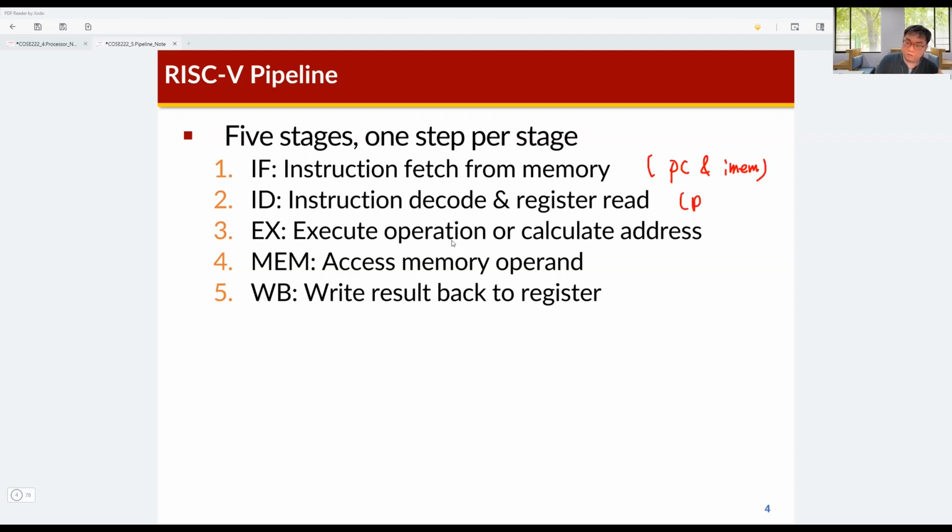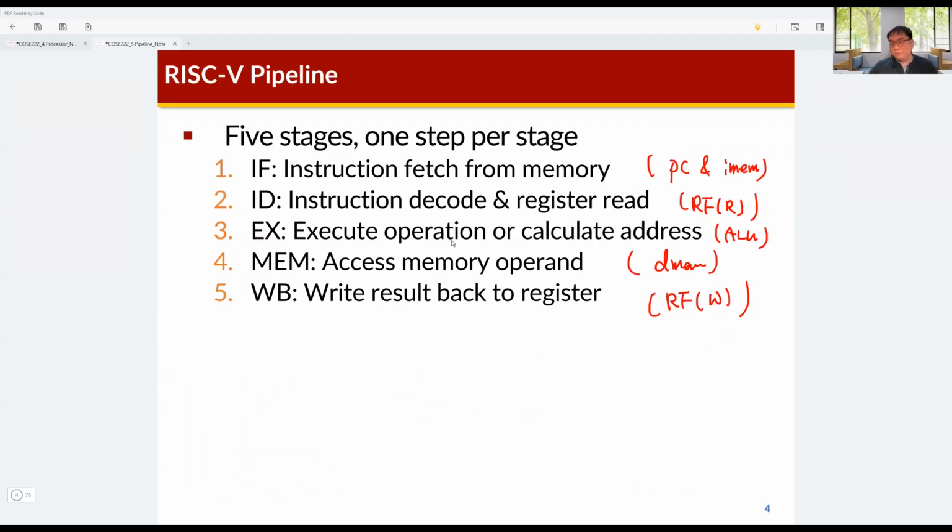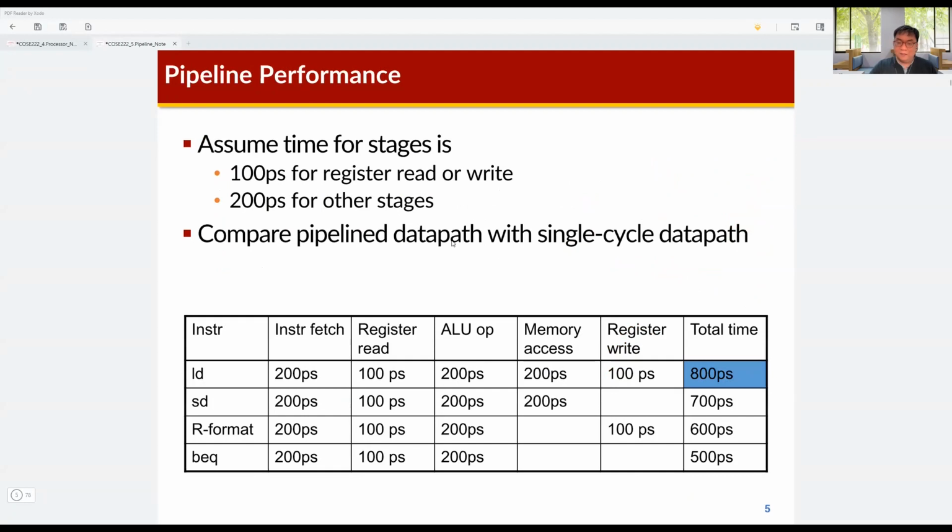For ID, we need the register file for read. For execution, we need the ALU. For memory, the data memory, DMEM, is required. For write back, we need the register file for write. So like this, we can split the required tasks for executing an instruction, and then organize the computer processor in a pipelining manner. It's a very great idea. That is the benefit of pipelining.